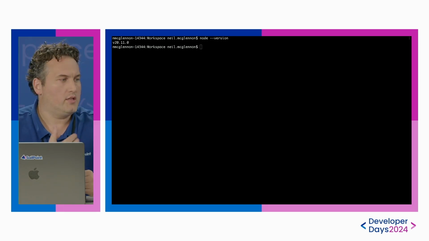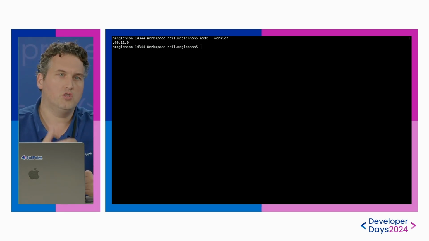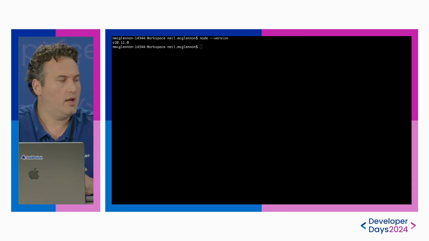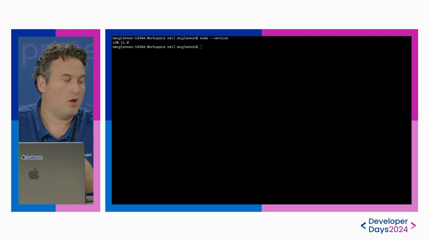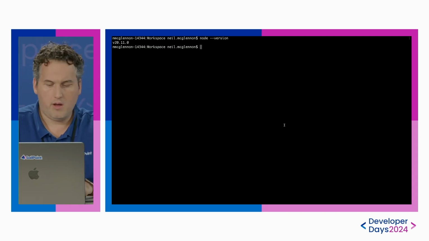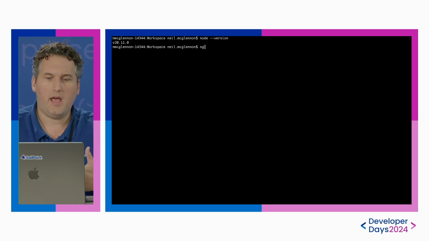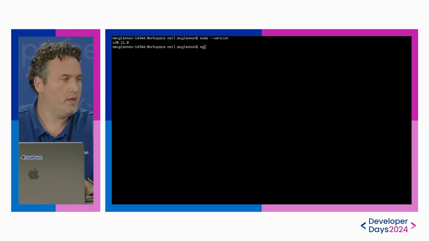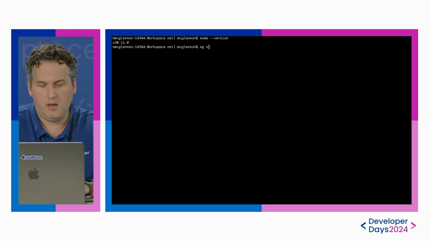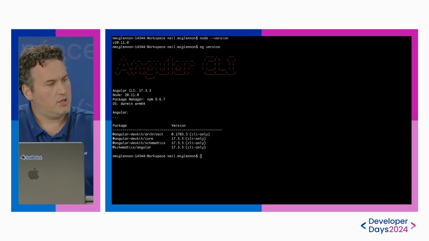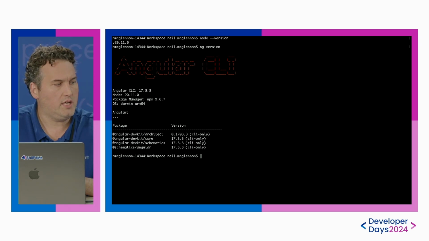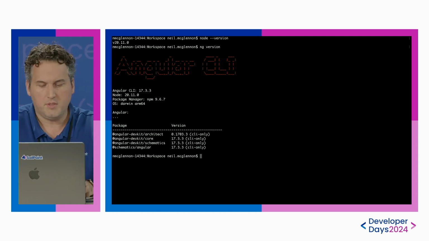If you don't know how to install that, you can run npm, which is Node's package manager, npm install with Angular CLI. There's instructions on their website. I'm not going to install it here because I already have it installed. Once you have it installed, you can run ng, which is how you invoke that command line. And so you can run ng version, and this will tell me which version I'm running, right? So you can see here I'm running version 17 of the Angular CLI.